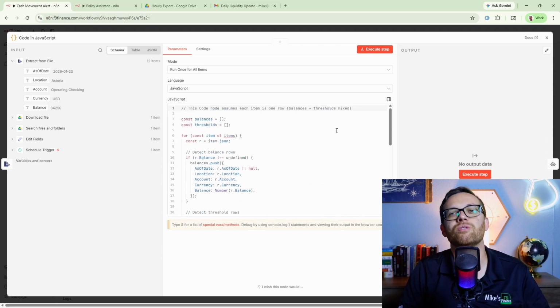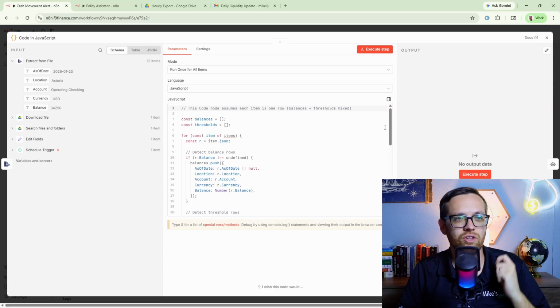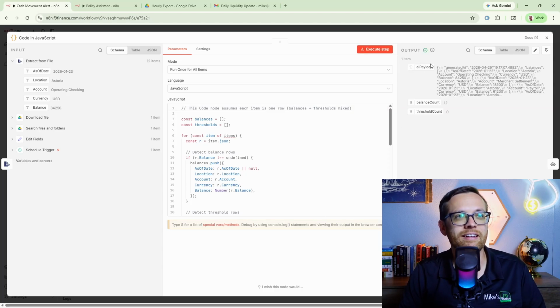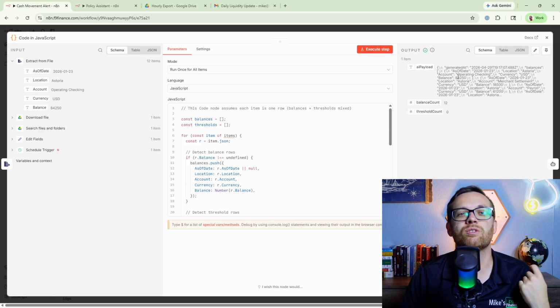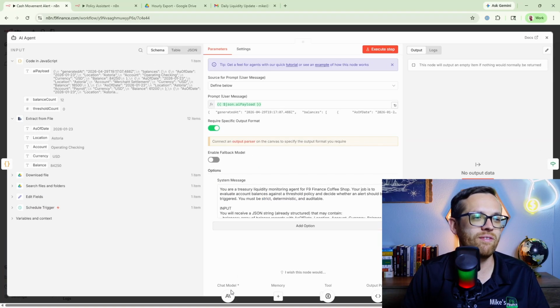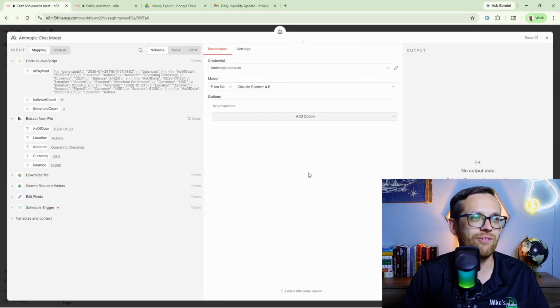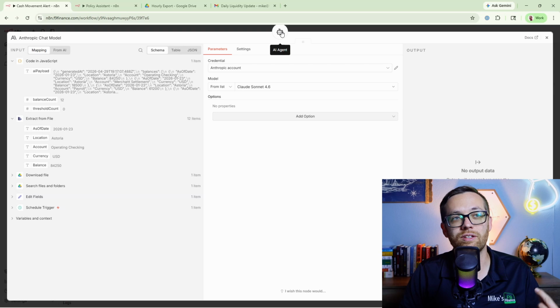Any questions as you go, I'll keep saying it, just ask Claude. Now we'll execute this step. It's going to clean up our data. You'll see this is called AI payload, meaning we've got 12 balances. I'm going to feed it in a single string so AI can process it cheaply and efficiently since we're running this so constantly. The AI agent, again, we've got the chat model attached down here. That's our Anthropic Claude Sonnet 4.6. Honestly, for something like this that runs so much, we could even use a slightly lighter model, but we'll leave it there for now.